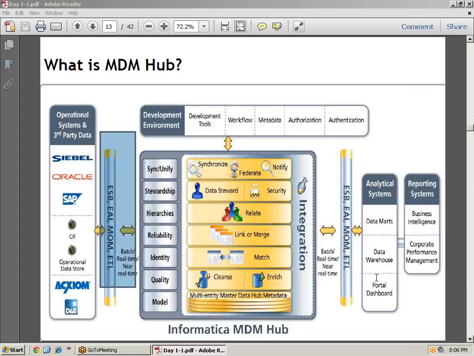Any other questions? There is one more question here: which layer is this MDM in the integration? That part I'll talk about. Other peripheral layers I didn't talk about.